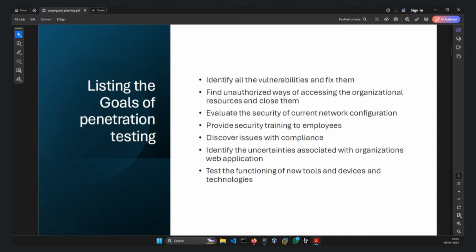Find unauthorized ways of accessing the organizational resources and close them. For example, if we are working as a pen tester and we can gain unauthorized access to their assets, then any other black hat hacker will definitely be able to get access. Like us being on the good side, if we can find it, then chances are the people working on the bad side will also be able to gain that same unauthorized access, correct?